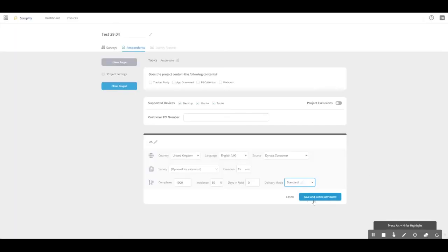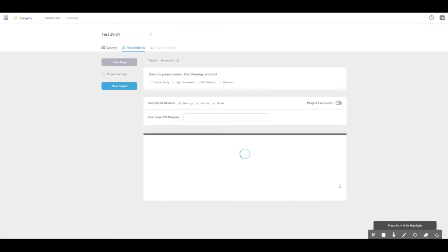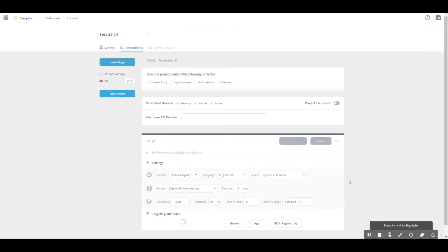Now I'm going to save and define the attributes. And we're going to be presented with the first feasibility check. Whenever you press the Save and Define Attributes button, the system checks: is what I've put into the completes with that incidence rate in the amount of days which I put into the field days possible, and gives a general check indicator on GenPop. In this case, we can see here with the green tick, 1,000 completes in 5 days with 80% on GenPop is without any problem possible in the UK.